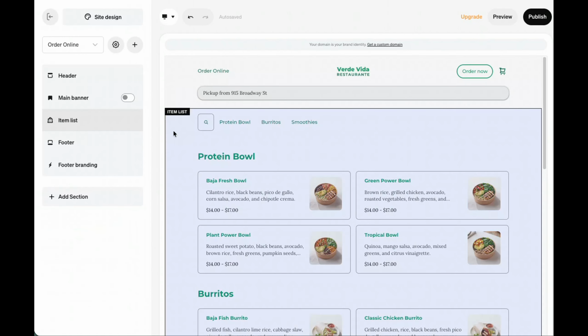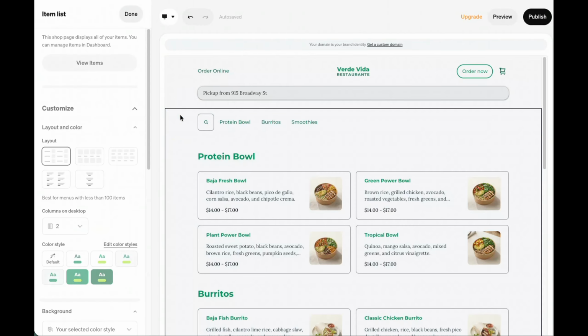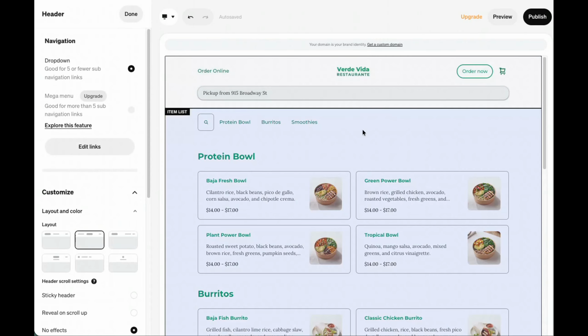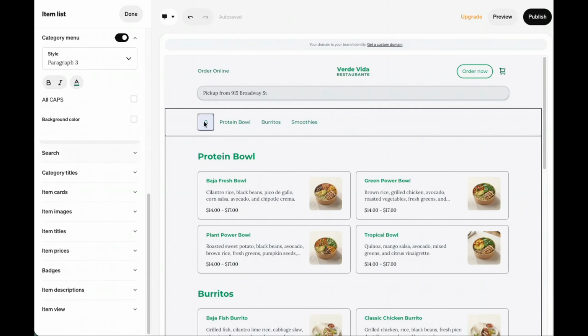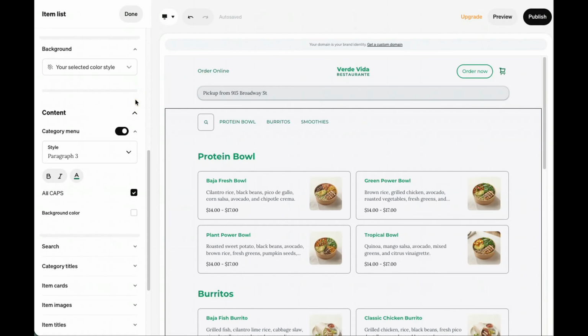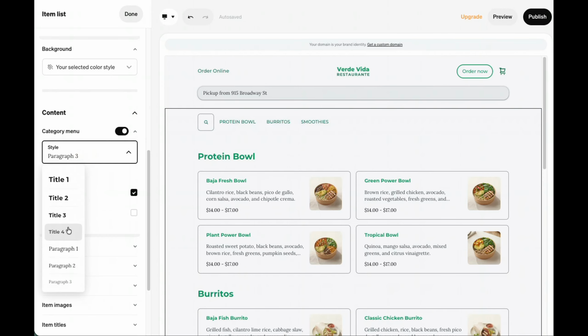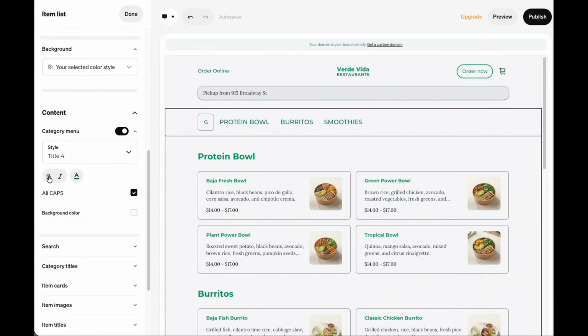So now that you've set the background color for the item list and the header, I like to make this part of the list stand out. So we can click into it, and then you'll see that the category menu, you can make all caps, and you can change the paragraph or the font styles. I like to make them bold and either title 3 or 4, so it really stands out.